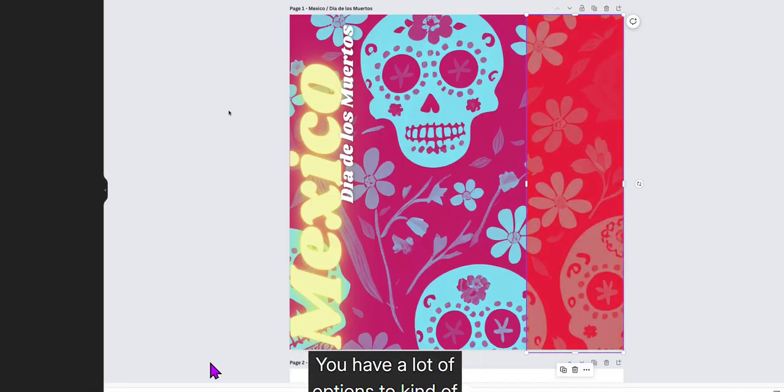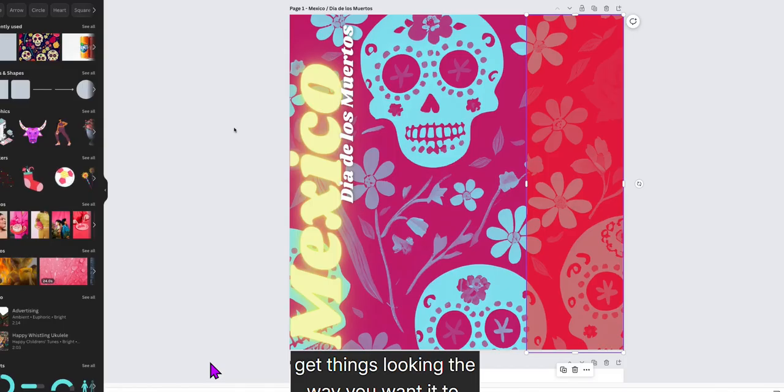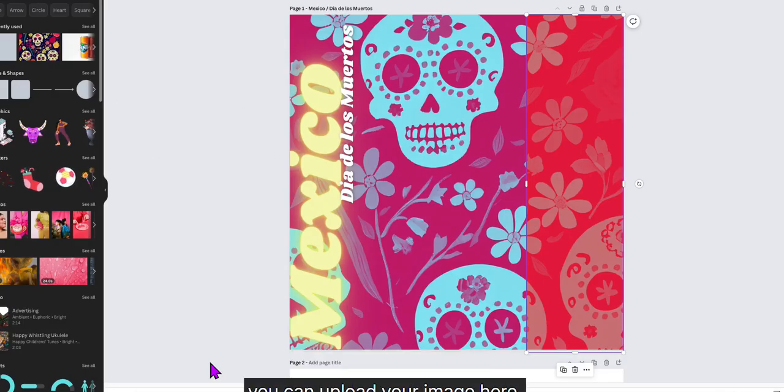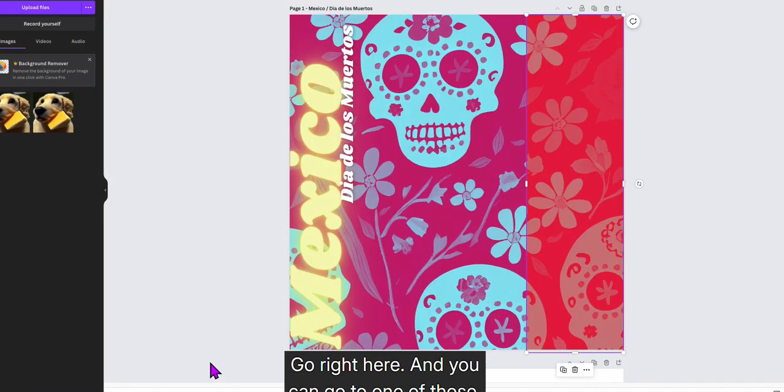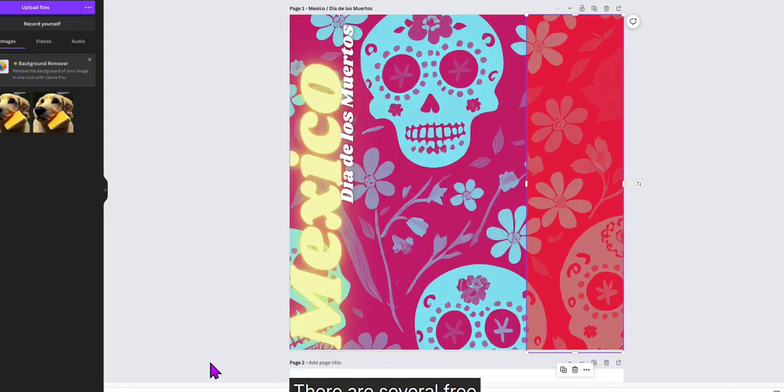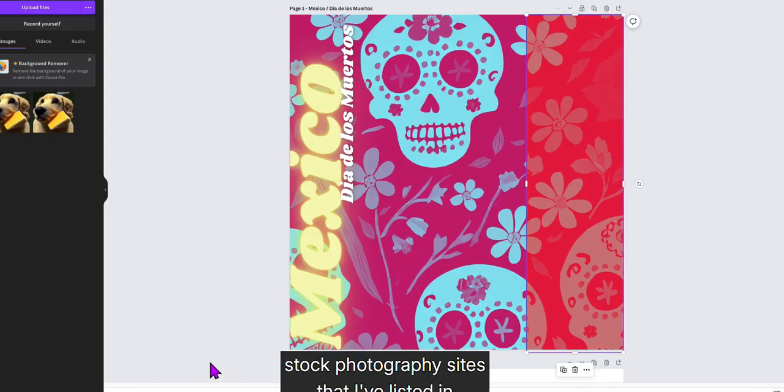So you have a lot of options to get things looking the way you want. And if you want to find your own imagery, you can upload your image here. You can upload your own imagery. Go right here, and you can go to one of those. There's several free stock photography sites that I've listed in Blackboard, under the graphic design resources in that folder at the bottom of the main page.